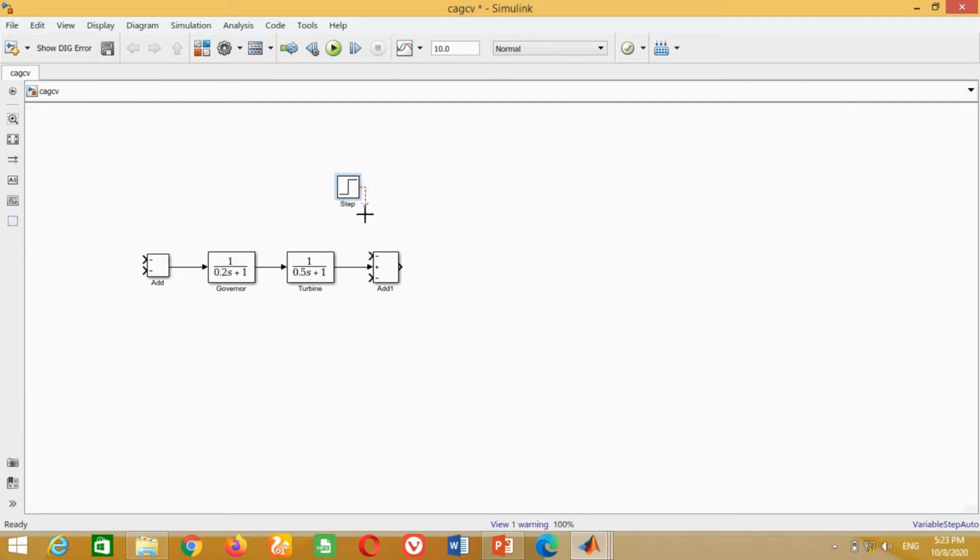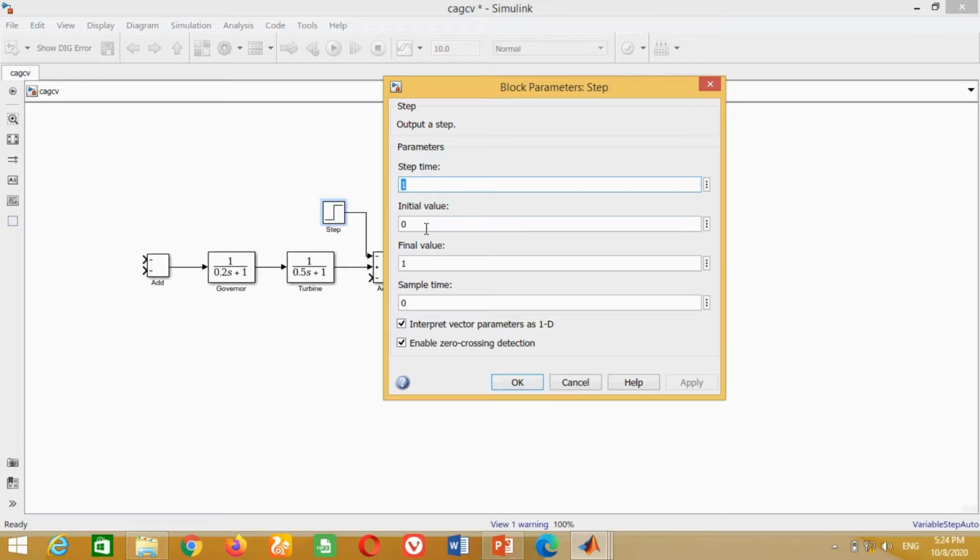Connect it with the add block. Double click on it, a window will open. Write step time to 100. Put here 0.2 as initial value as well as final value and press OK. Look at the figure again.